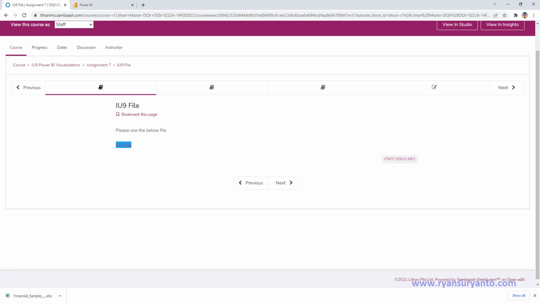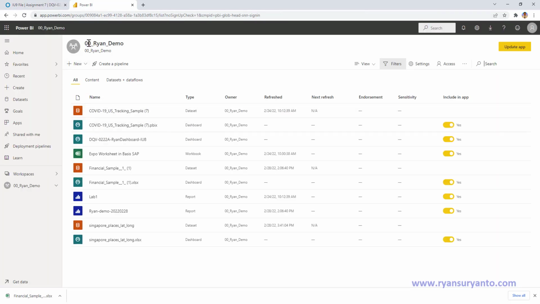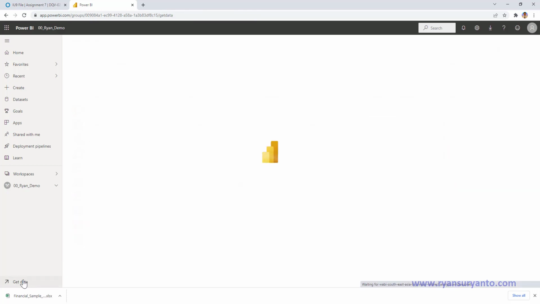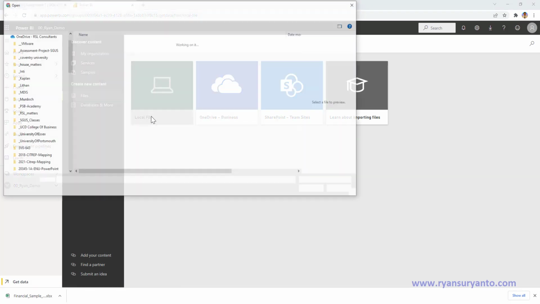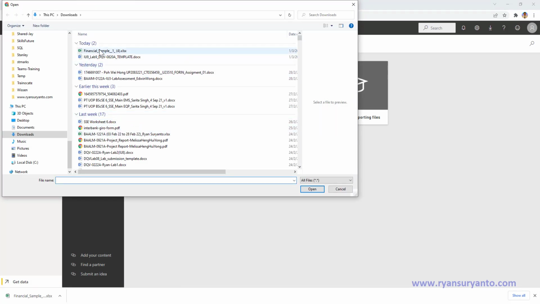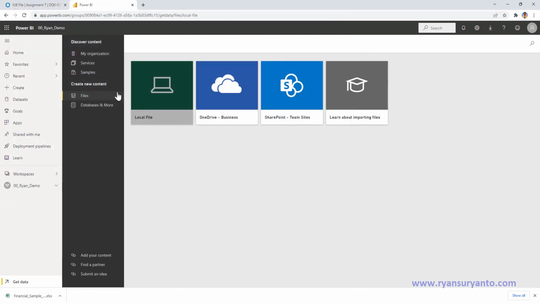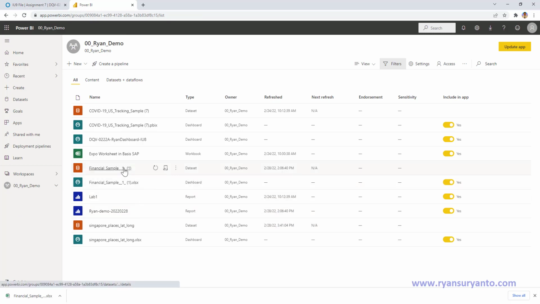and then upload to Power BI service. Open your workspace and get data, file, local file, then the financial sample. Okay, I have done that, so I just cancel. Then I go to my workspace, which is here already, the dataset.